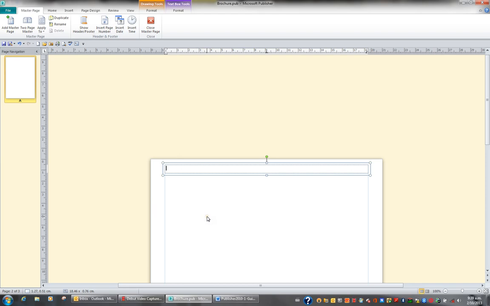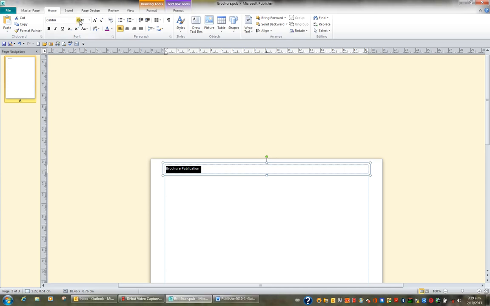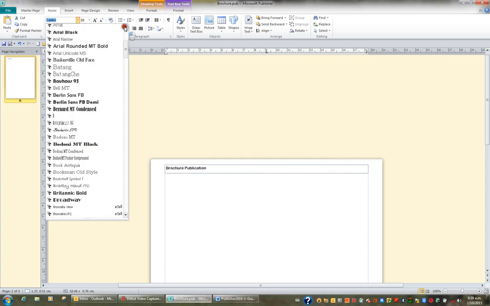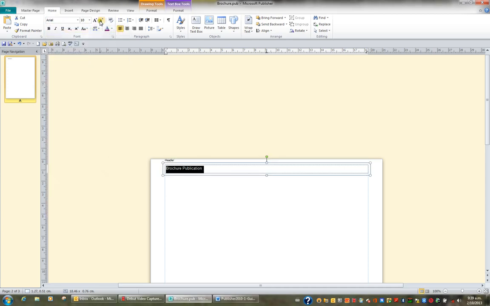Now at the head of every page I'd like to see some text. So in the header I just type the text I want to see. Brochure, publication. And I can format the text to look any way I want. So I'm just going to press Shift Home to select the text, and I'm going to go to the Home tab in my ribbon, and I'll choose the font Arial, and I might shrink it down to say 8 points and make it bold.